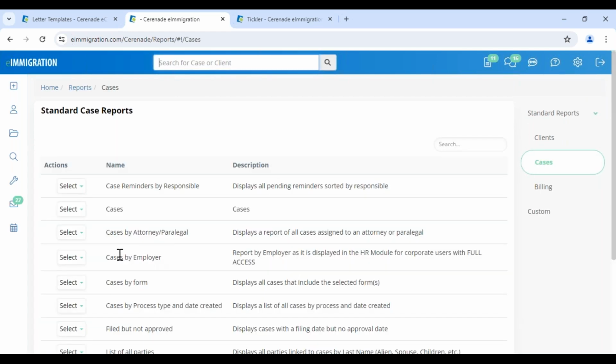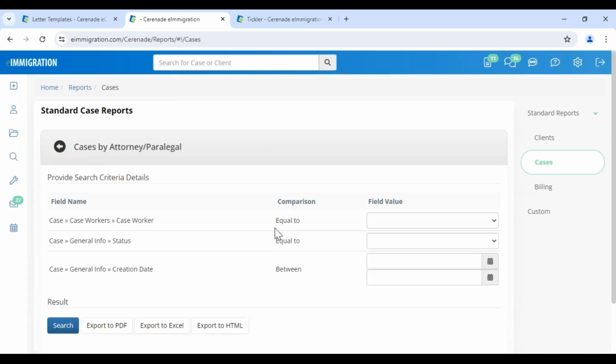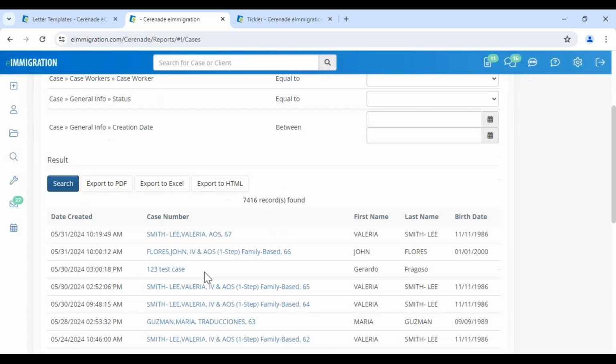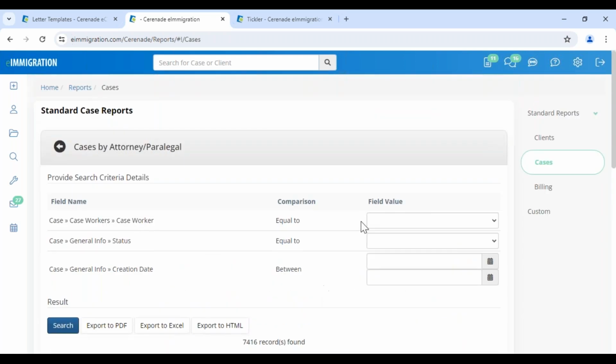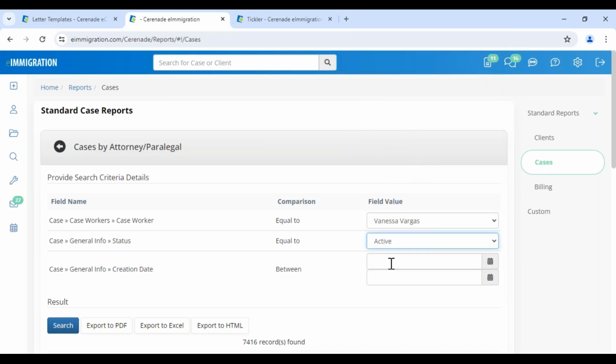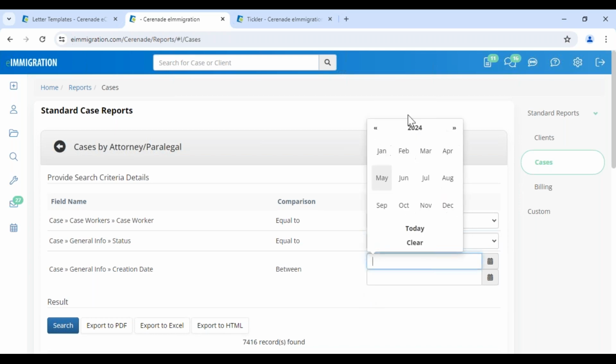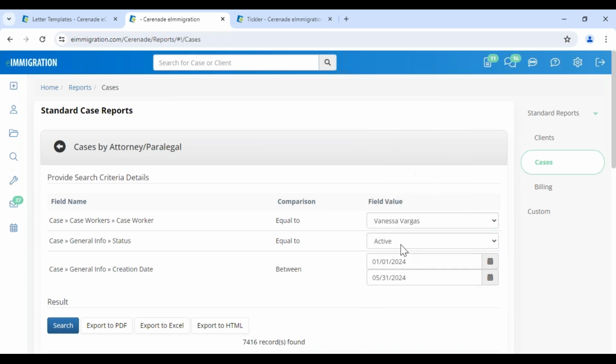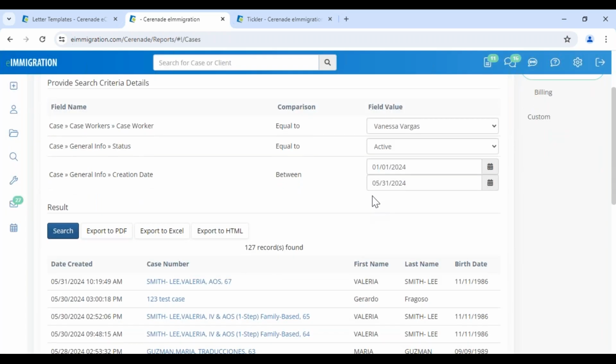How about a report that shows how many cases each paralegal has? So if I don't select anything, it will give me every single report. Or maybe I just want to see cases for Vanessa that were active cases created this year. So I'm just going to choose from January until today. Looks like I've done 127 cases this year so far. So again, I can see the date creation, the date stamp and everything, which is the one we just did today, and I can click on the link. So that's a basic report running.